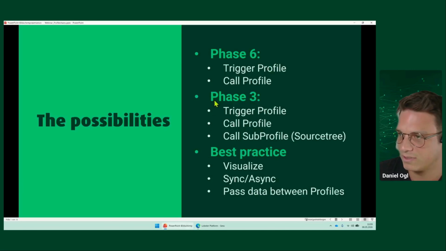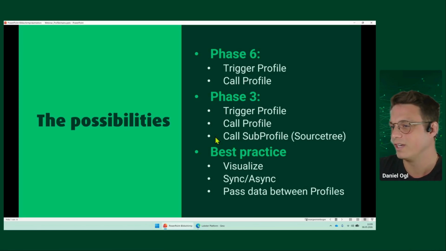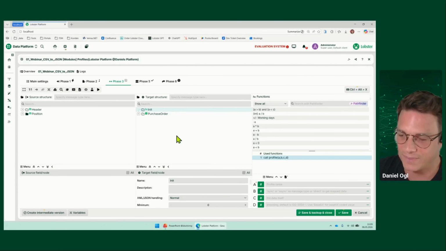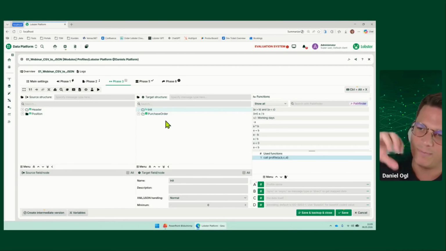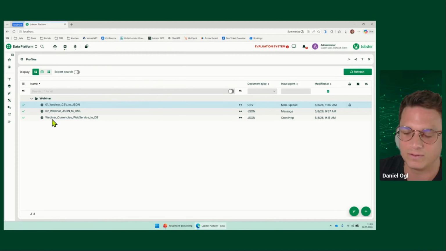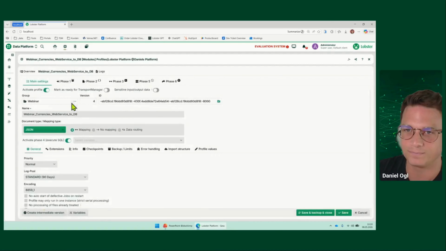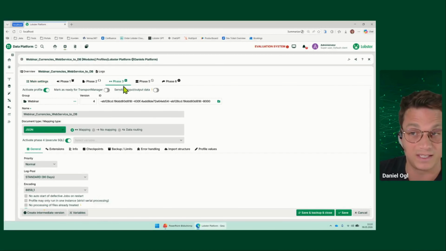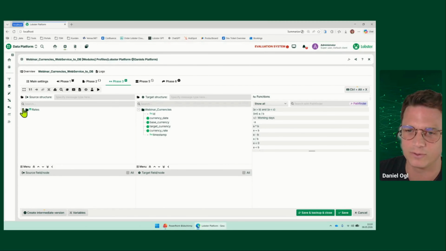All right, so this is the option you have in phase 3, and now I want to show you a special nice feature. It's called call subprofile for source tree. What's the idea? The idea is that I now can integrate another profile's target tree into this profile source structure. So I open this profile here, the one which is writing into the database table. And we see we have two structures. We have the rates, and on the right side, we have the database structure with an ID, timestamp, and so on.